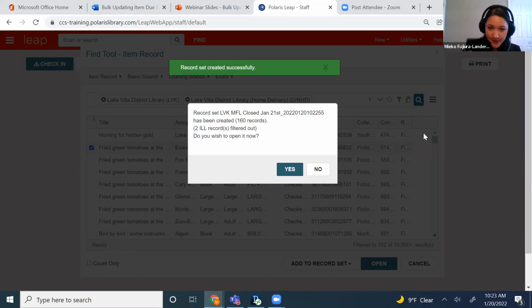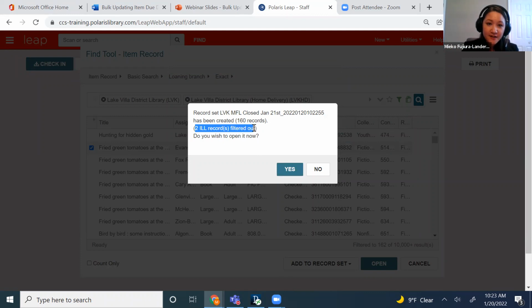So before I open up the record set, just like Chusri asked earlier about those ILLs, I just want to point out here that it automatically took out my 2 out of system interlibrary loan records from my set. So Leap will automatically exclude those items. If you do have out of system ILLs, you may need to search for and update those items separately, unfortunately.